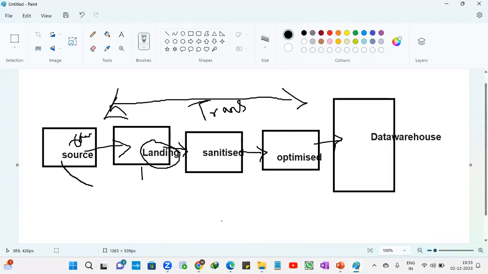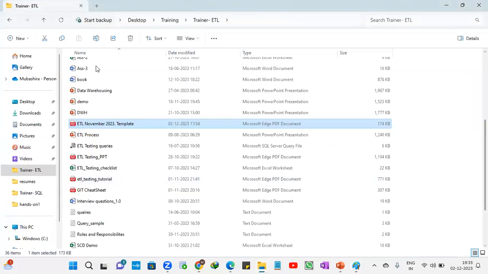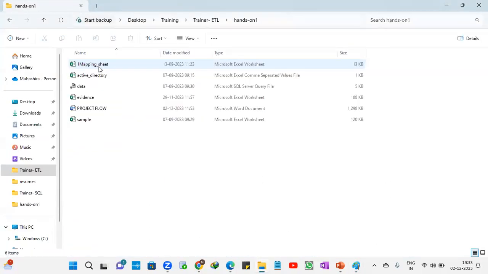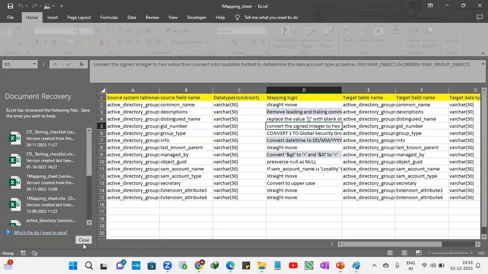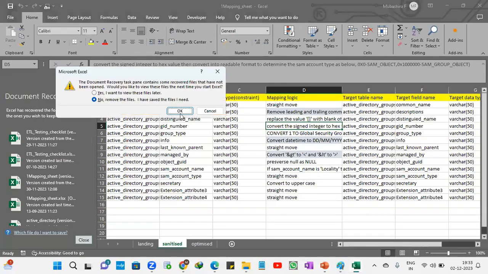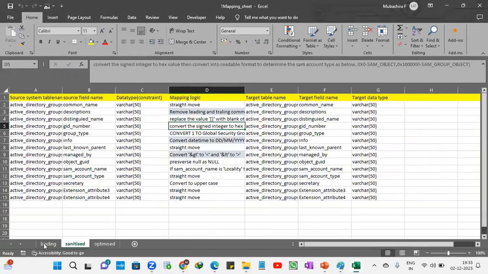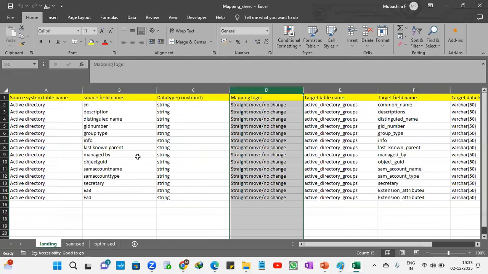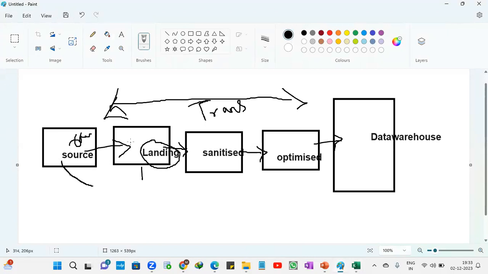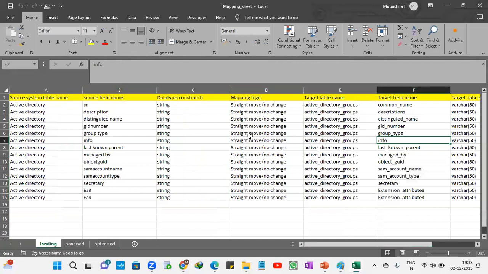This is one case. Or if I take my hands-on mapping sheet, you can see a sample mapping sheet here. Each layer, they want to perform the transformation. See, we have landing, sanitize, optimize. In landing, we have source information and target information. The data will be migrating from source to landing, right? In between, we need to perform the transformation logic. What kind of transformation logic needs to be performed is all mentioned in the mapping sheet.